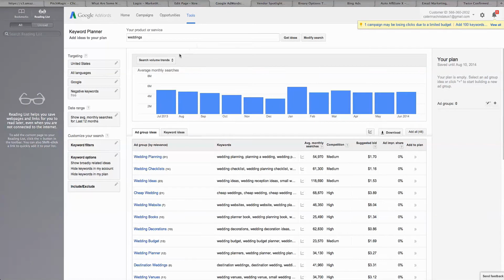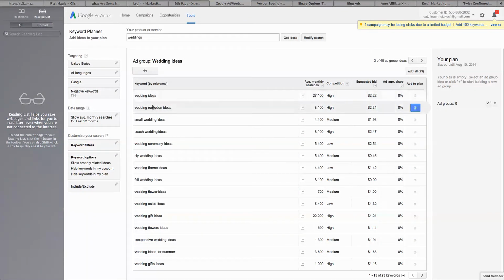And they even group it for you. Wedding planning, wedding checklists, wedding ideas. Let's click on wedding ideas. Wedding reception ideas. Beach wedding ideas. This is a very popular thing right now, is beach weddings. Wedding ceremony ideas, theme ideas, wedding cake ideas. As you can see, there's many different little sub-niches within weddings, and each of these could possibly be a product.